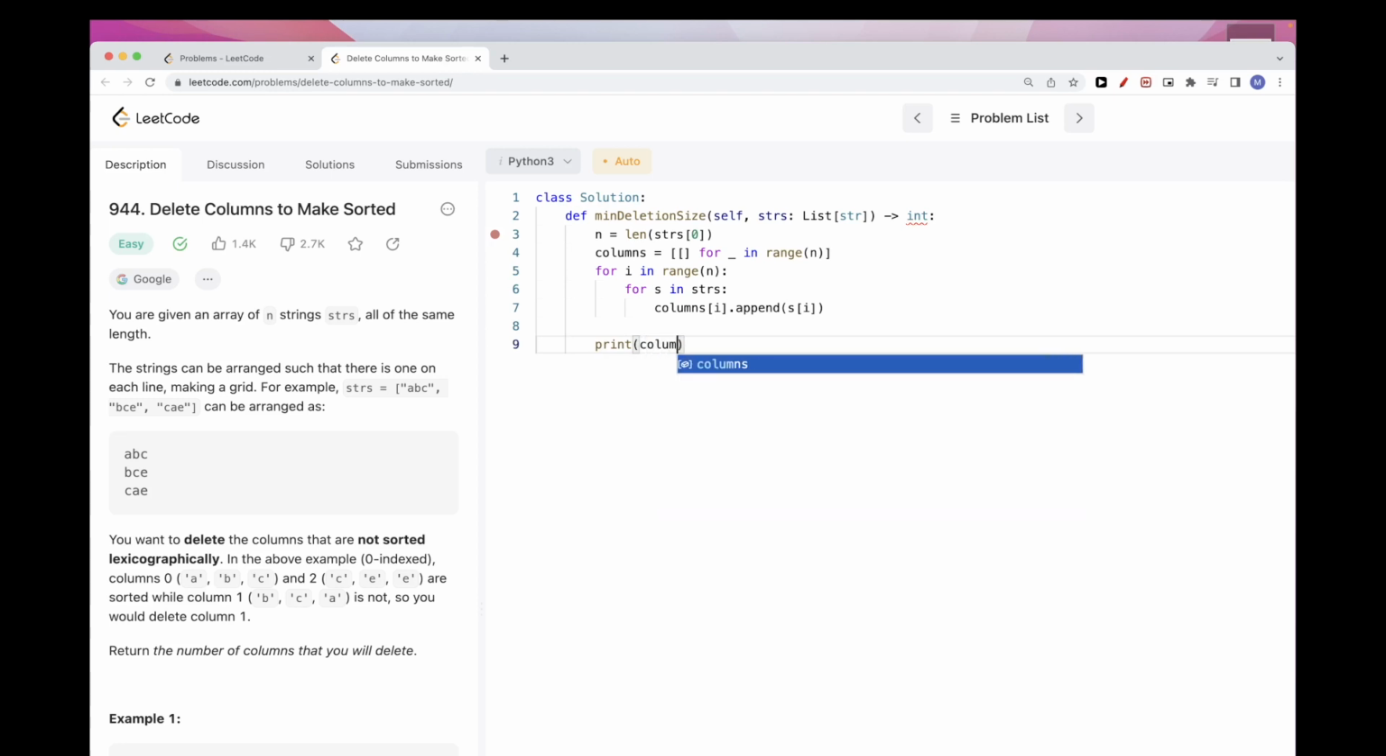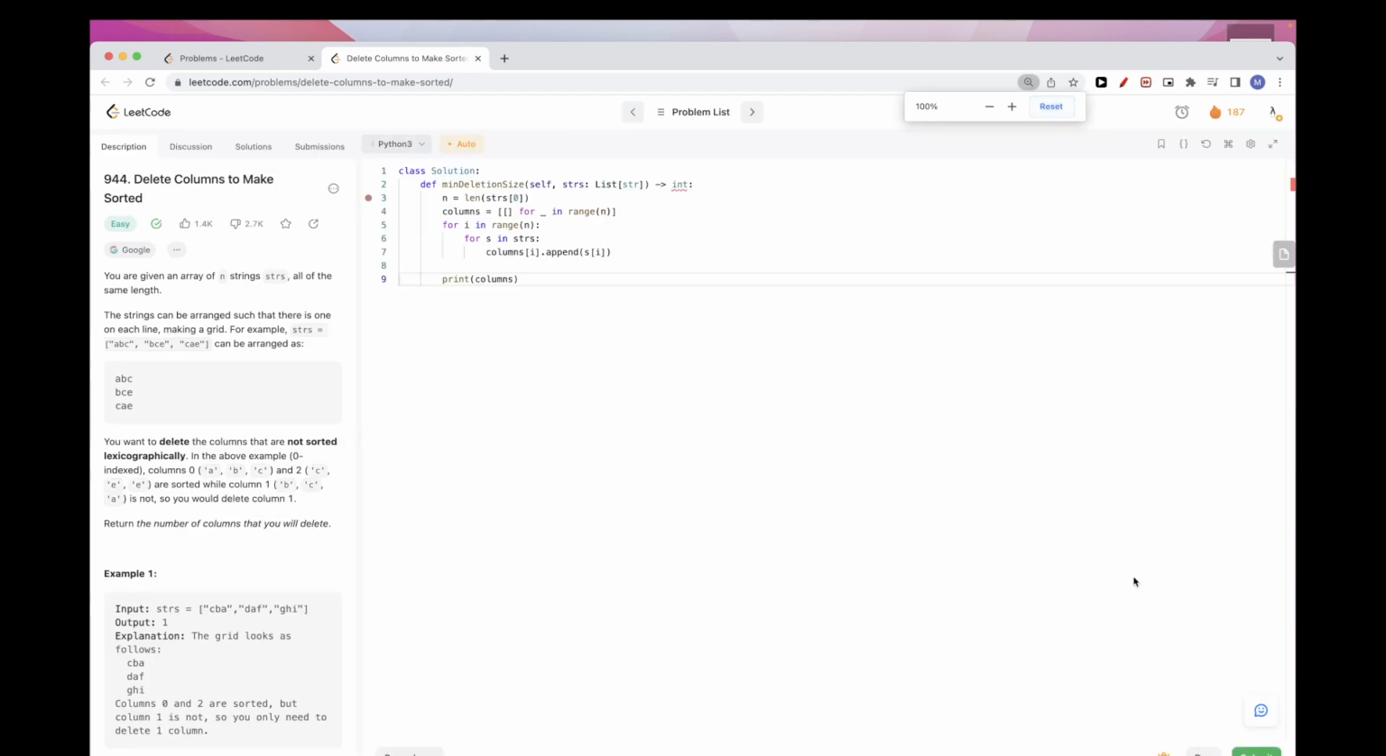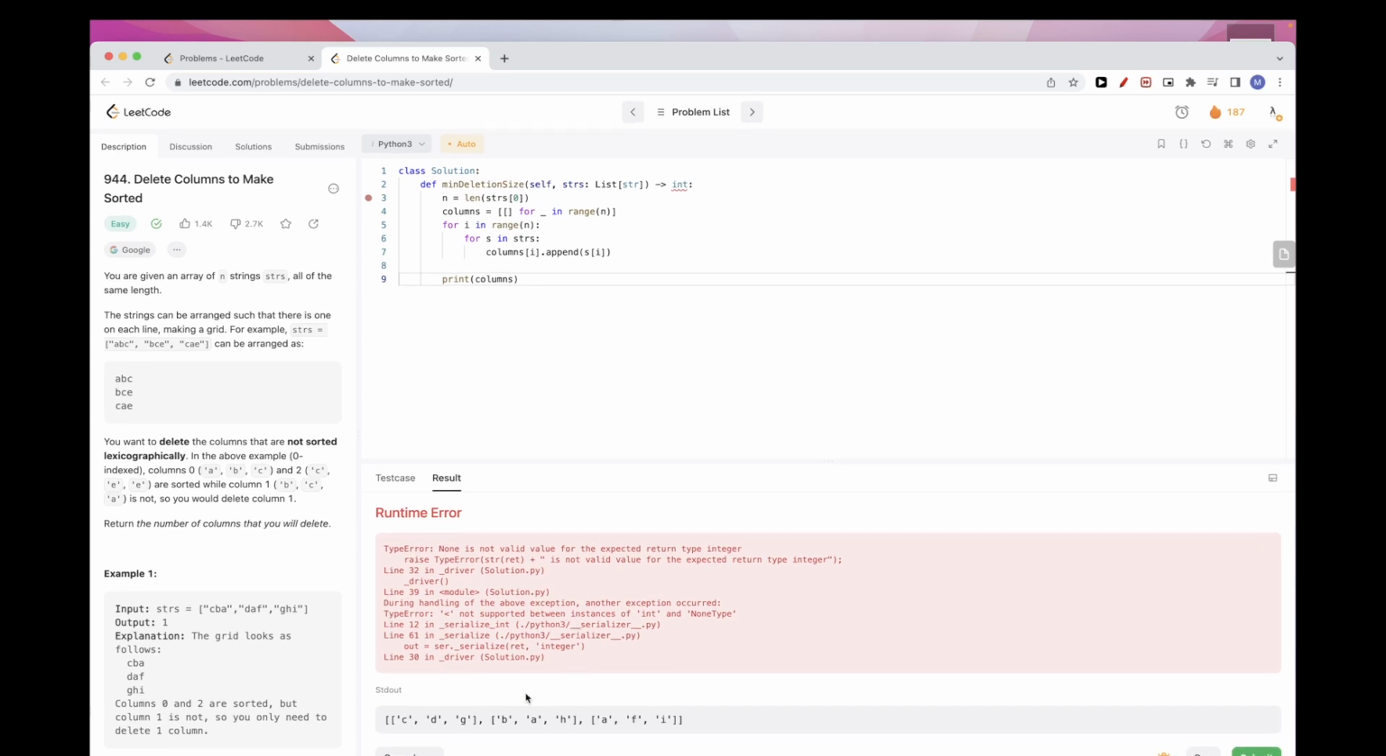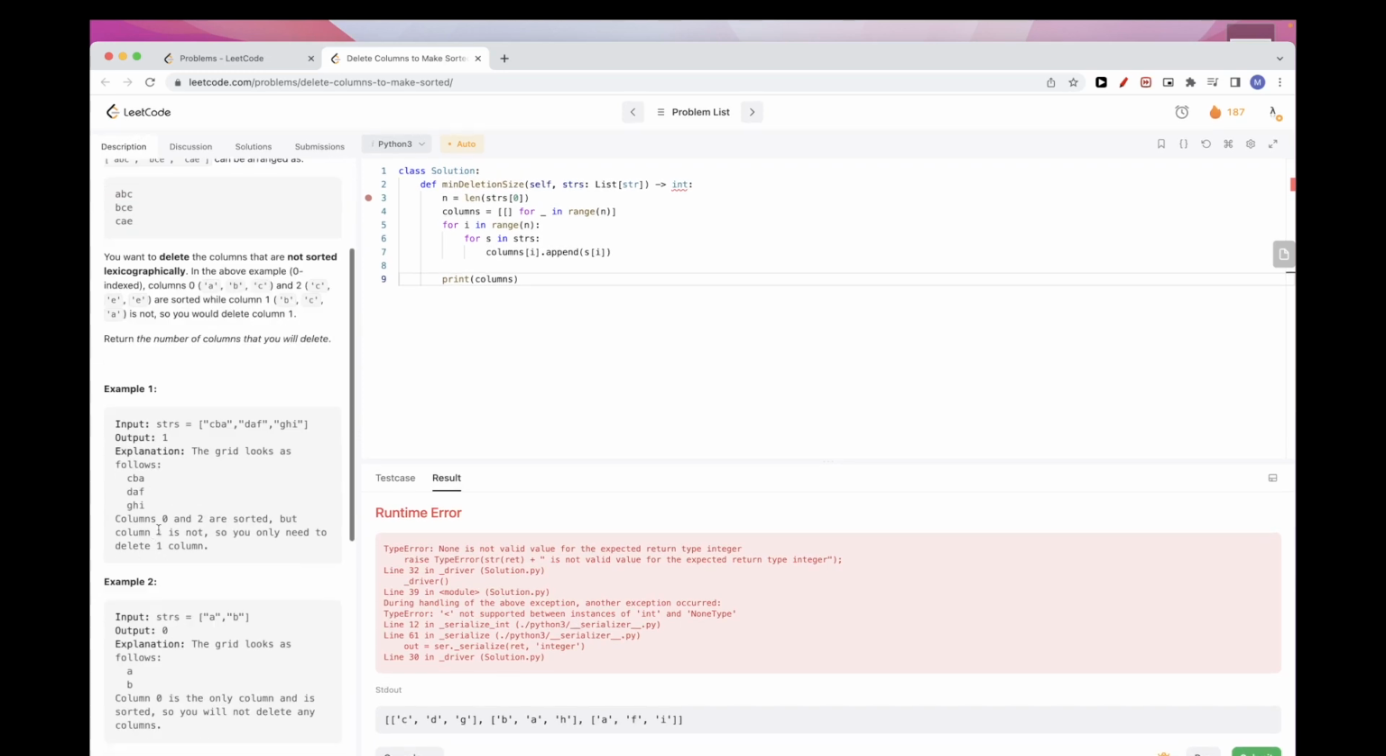So let's just print it out to make sure this is working properly. So if we take a look here, you can see for the first example, which is this one here, we get C, D, J, which is the first column, and then B, A, H, which is the second column. So that's working. And then also the last one, A, F, I. Right, so that's working. Now we just need to check that it's sorted.